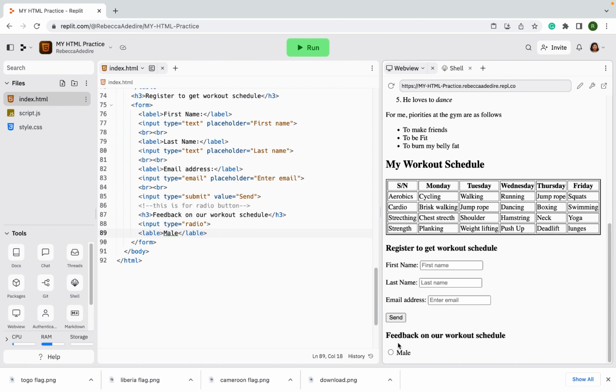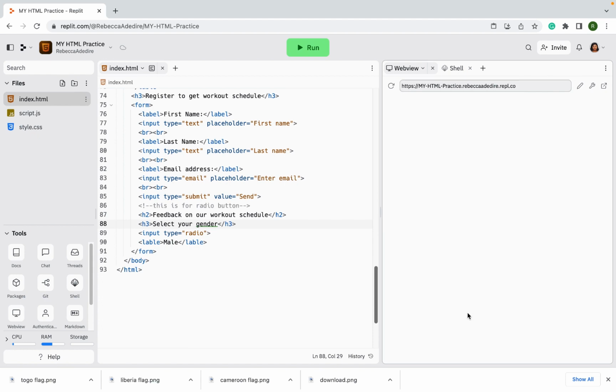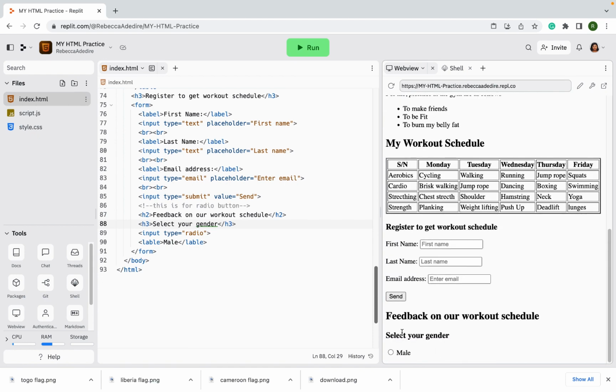So let's put a heading here to say enter your, or select your gender. Yes, select your gender. So this is heading 3. I think I should put this feedback as a heading 2. While I use heading 2, it's going to be bigger now. Feedback, and then select your gender should be heading 3, H3 tag, right? So select your gender. Good. So we have male.